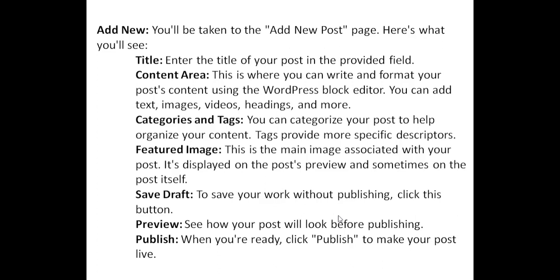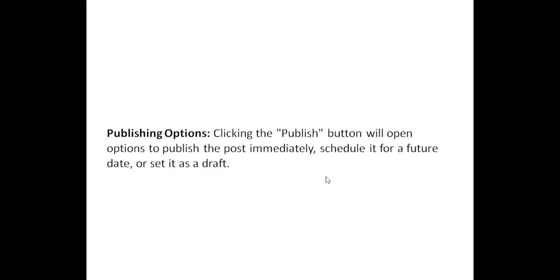Save draft. To save your work without publishing, click this button. Preview: see how your post will look before publishing. Publish: when you're ready, click Publish to make your post live. Publishing options. Clicking the Publish button will open options to publish the post immediately, schedule it for a future date, or set it as a draft.